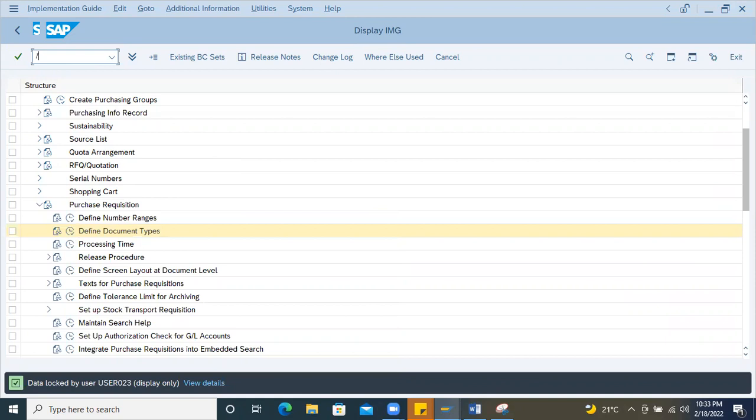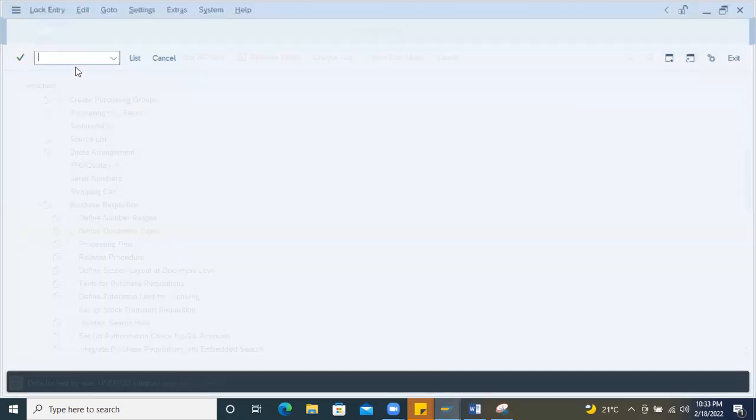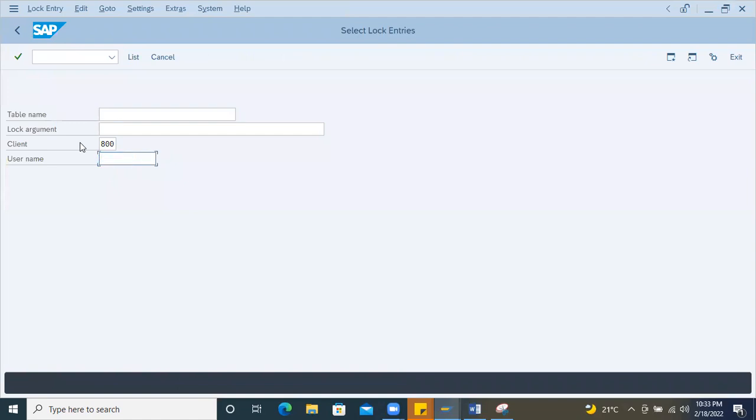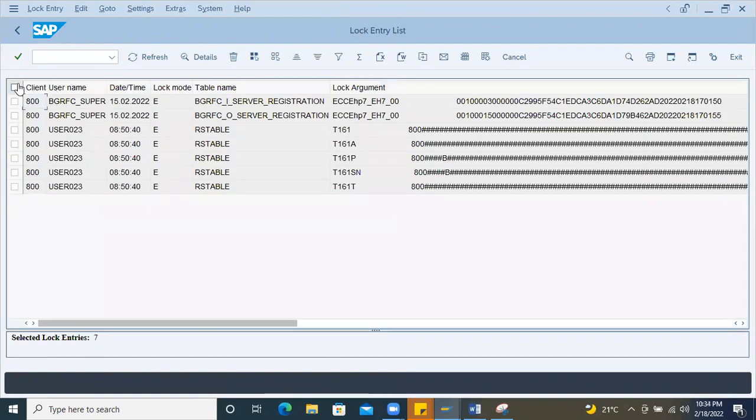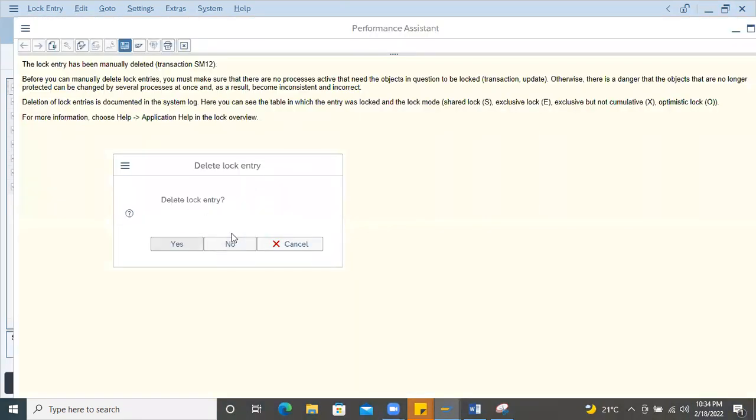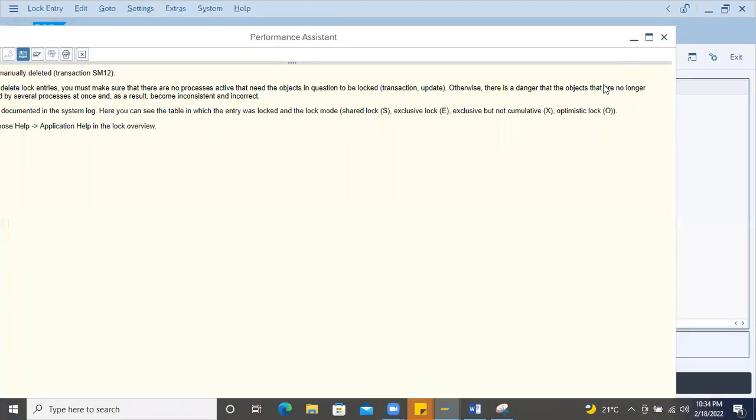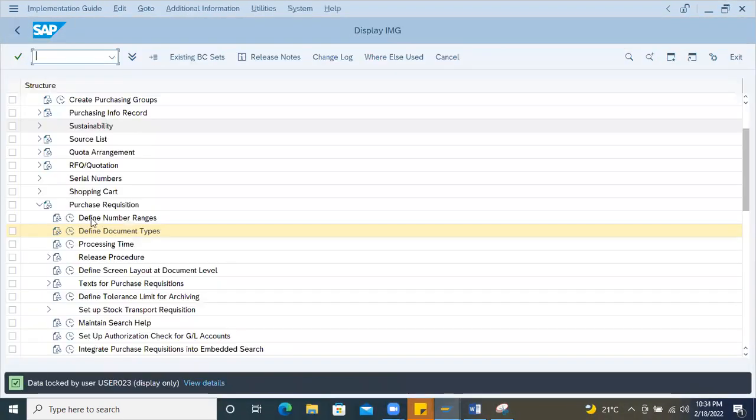Okay, someone entered here. I'll do one thing. I'll go to SM12 and I'll delete that entry with other users. See somewhere the table T161, T161T, T161A. There are many tables got locked, so I have to delete that, or else I cannot go and change the configuration. Okay, go here. See, now it will not show any locking entry. So let me open.